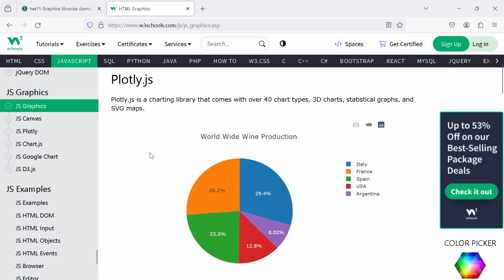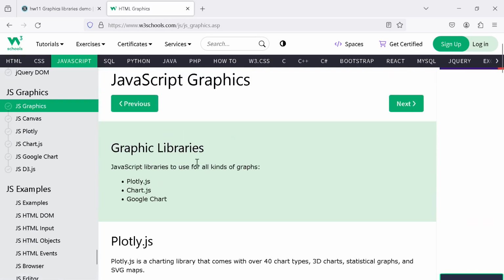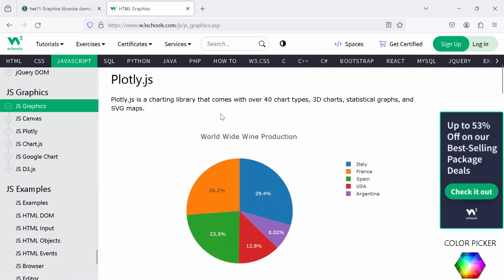And they start out, this on W3 Schools in their graphics section. They talk about graphics libraries, and they talk about Plotly, Chart, and Google Chart, but they start with Canvas. So Canvas is like built-in graphics that you can use without getting an extra library. So we'll start with that. Well, let's see the kind of things we can do.